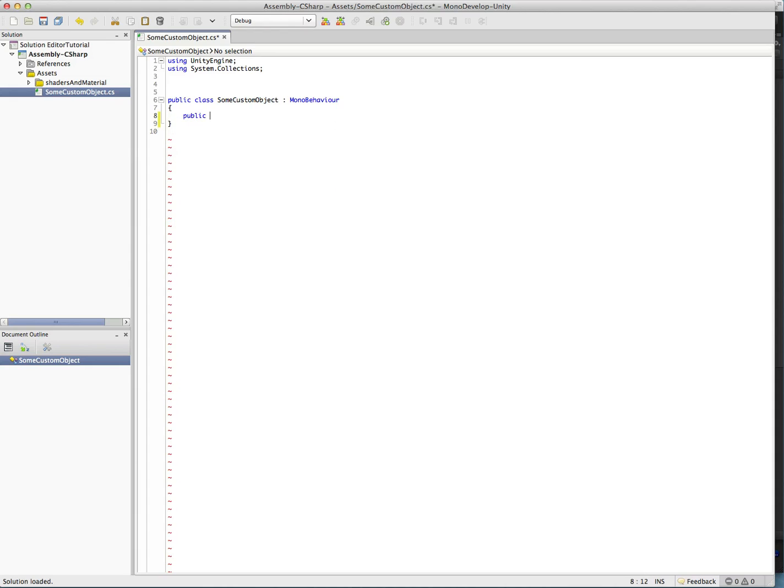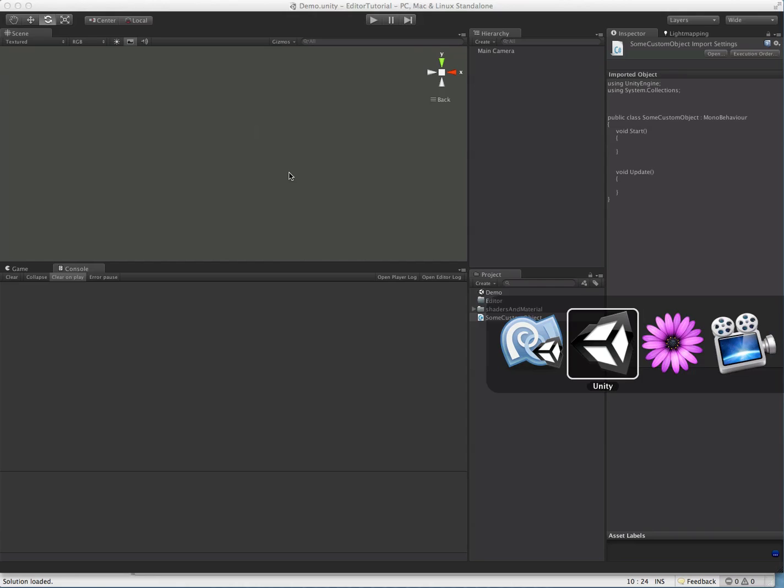Just for illustration purposes, we'll give it a couple of fields, and maybe an int, and how about a rect. Okay, so now we have a few fields in here, and we're not actually going to use those, but just for illustration purposes, we'll leave them in for the moment.